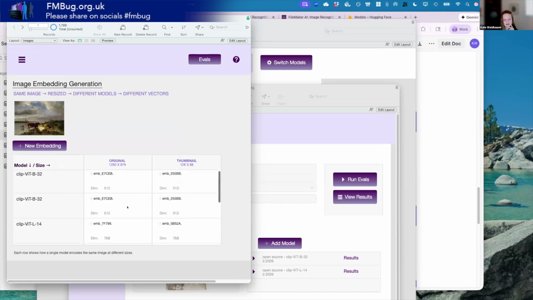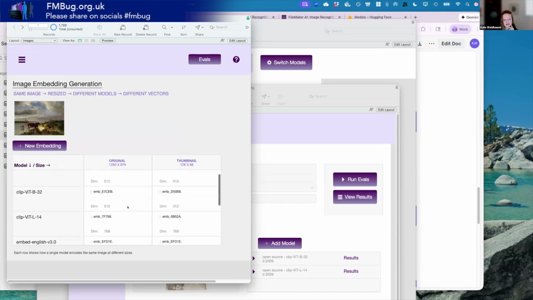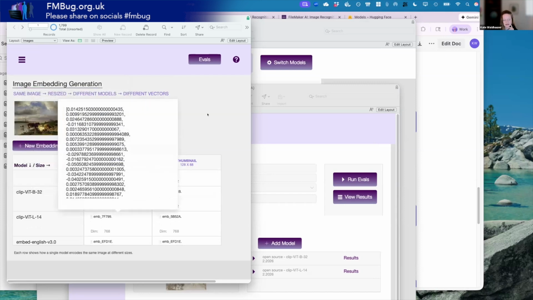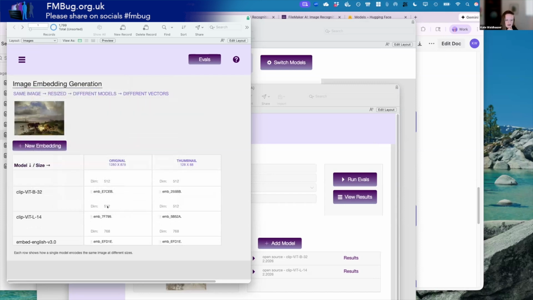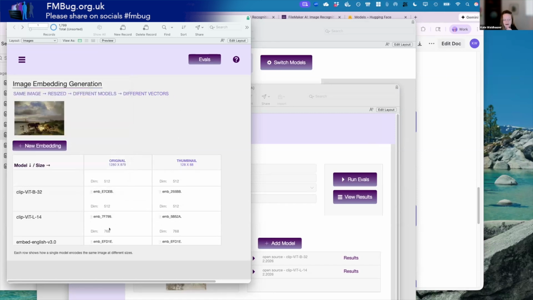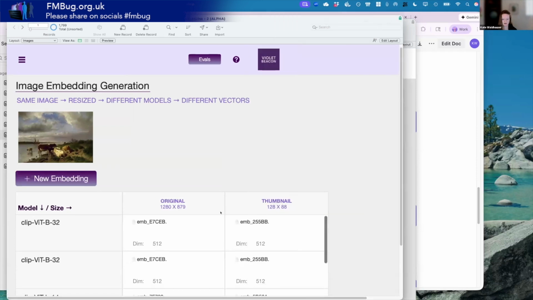Something that's really interesting is, looking at the file name, you can obviously tell this is a different model because the file name is named differently. So without having to look at the numbers, you can tell the difference between them. I'm also recording the number of dimensions, that's the number of actual values in the array. So this is 512. L14 is 768. But then in this column, I have the thumbnail. Let me just zoom in real quick.